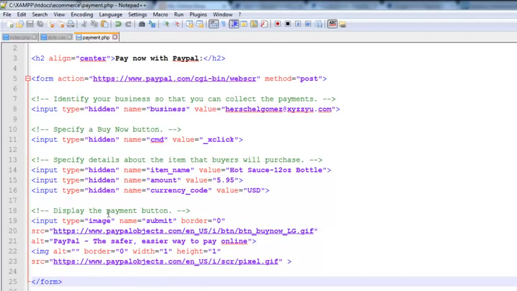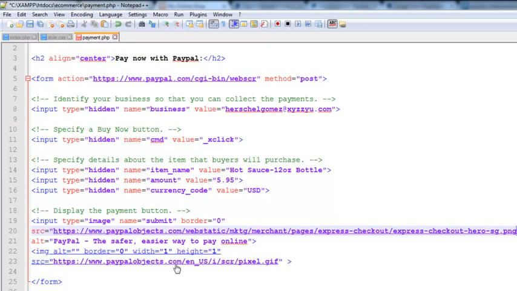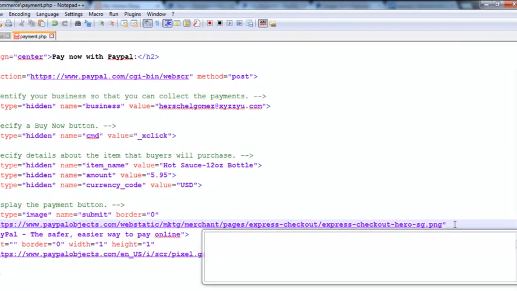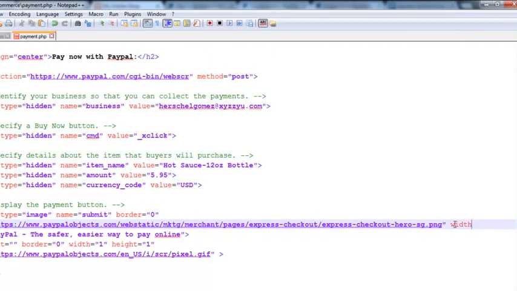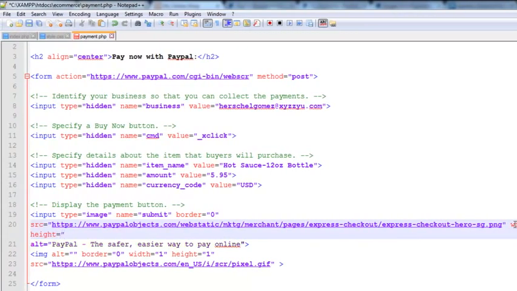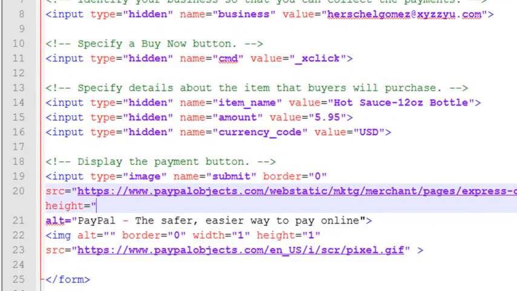You can see display the payment button, type, and this is an image. You can see type image. This one you can simply remove from here and put your image that we have just copied from the internet, and we will simply give it a width equal to 100 pixels, and height equal to 70 pixels. That's it. Control S to save.